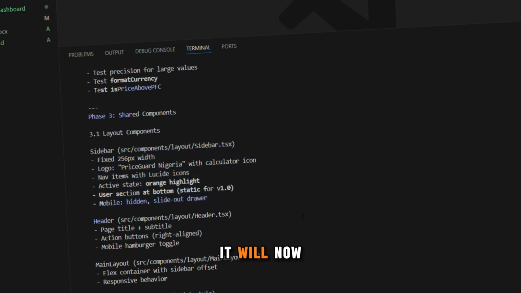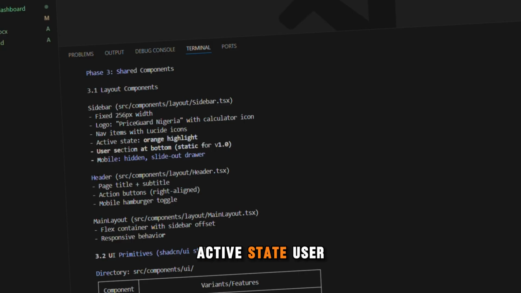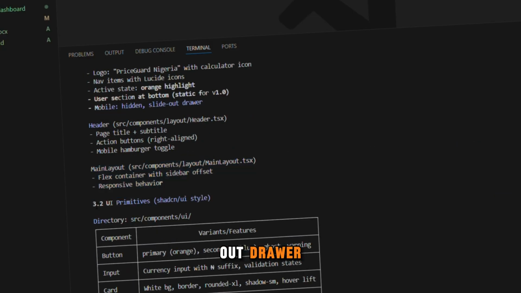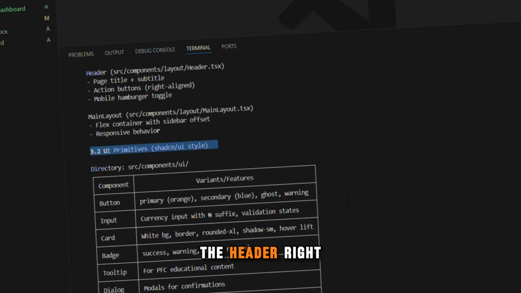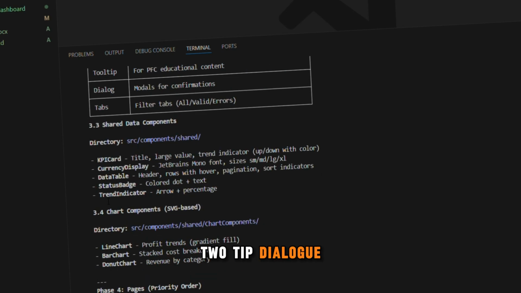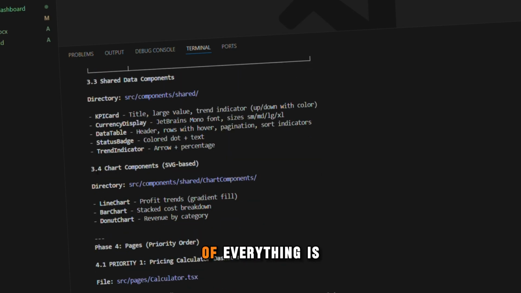Once this is complete, it will now go ahead to phase 3, which is shared components. It's going to look at the layout components, the sidebar of the dashboard, talk about the logo, the navigation items with listed icons, active state, user section at bottom, mobile hidden, slide-out drawer. It's going to do all that. It also planned the header right here. It also planned the main layout, and then we're looking at the UI primitives. Here it is going to use shadcn. We're talking about the button, the input, the card, the badge, tooltip, dialog, tabs. Everything is thought of, everything is planned.